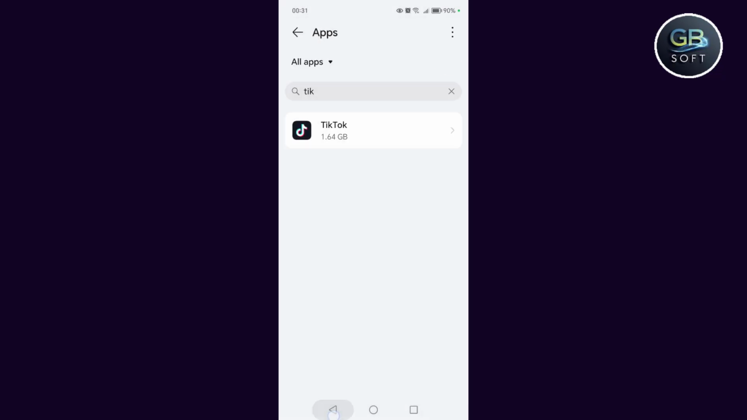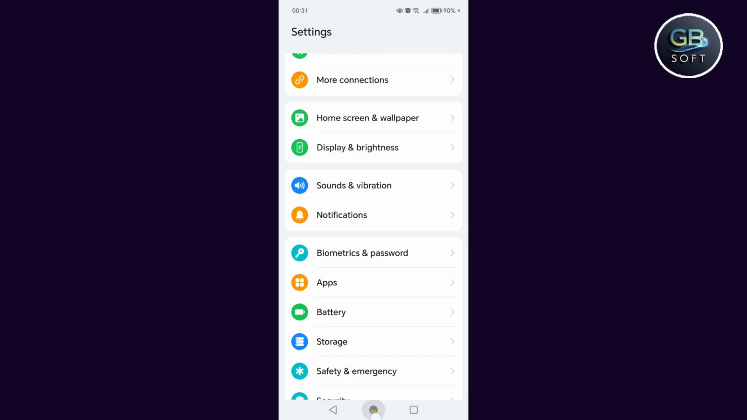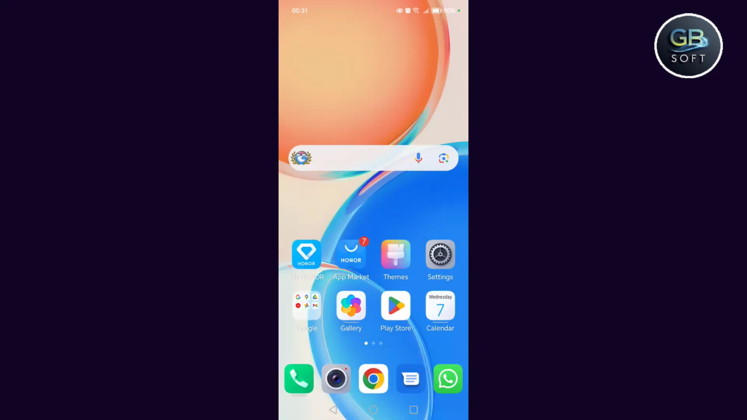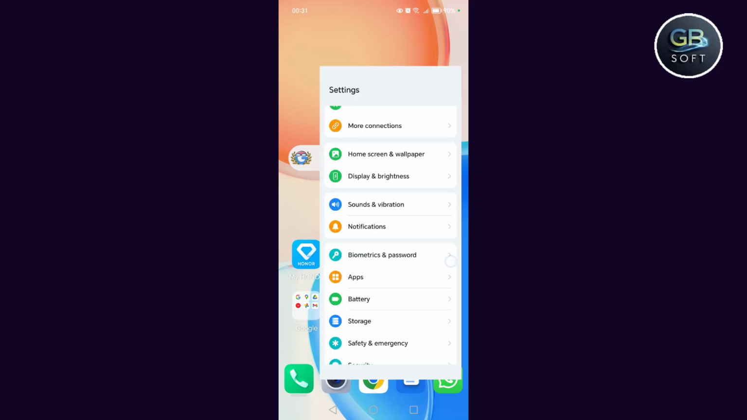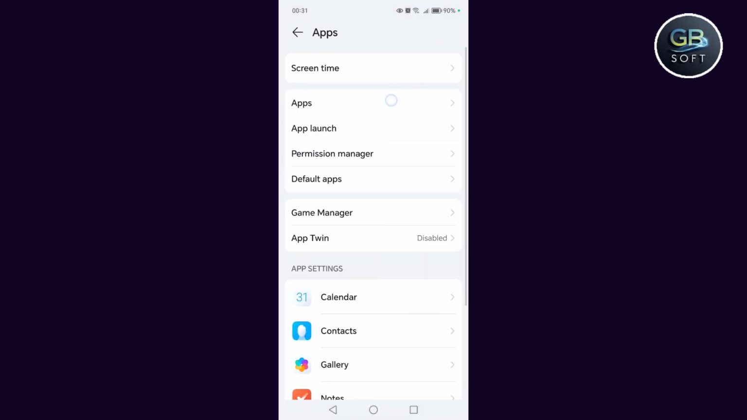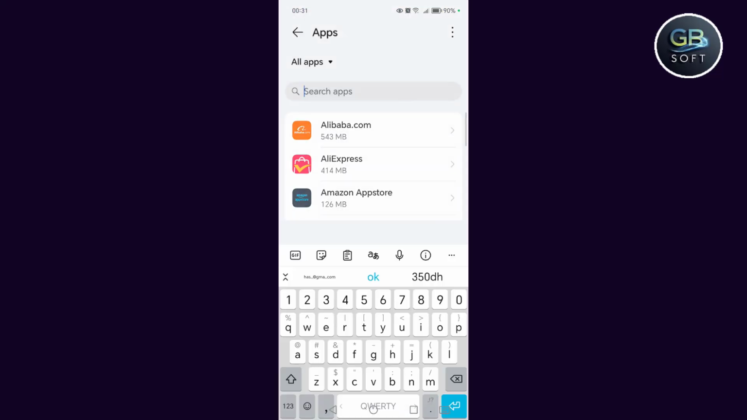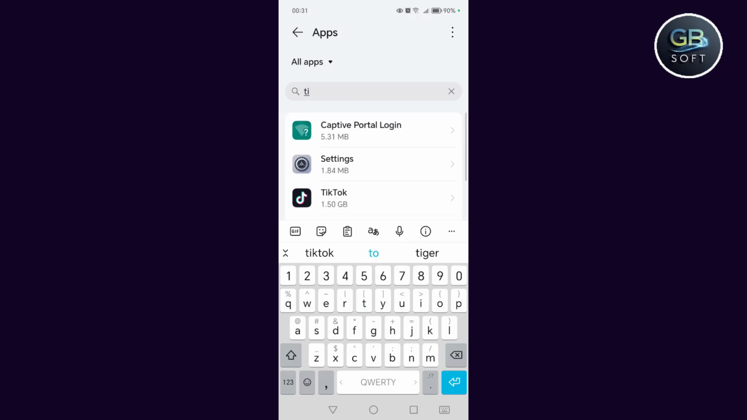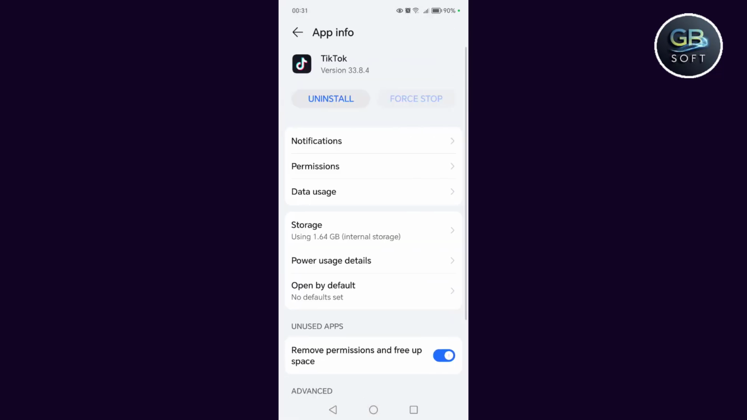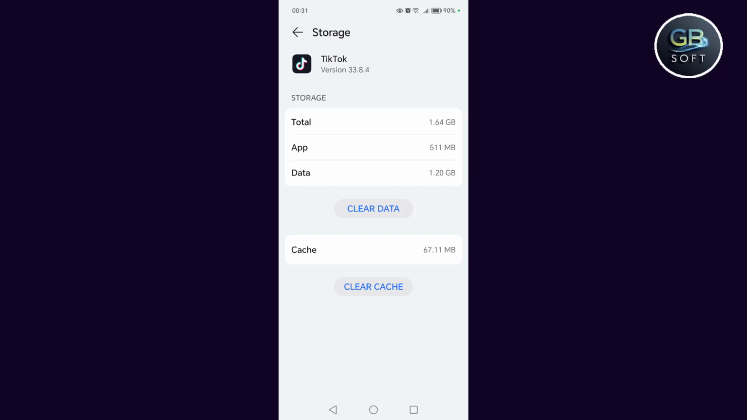Praise be to God. If it does not work with you, there is a final step, which is to go to settings, then applications, then applications. Then we enter our TikTok application. After that, we click on storage. After that, we click on clear data. For reference only, when you click on clear data, your account will be logged out.